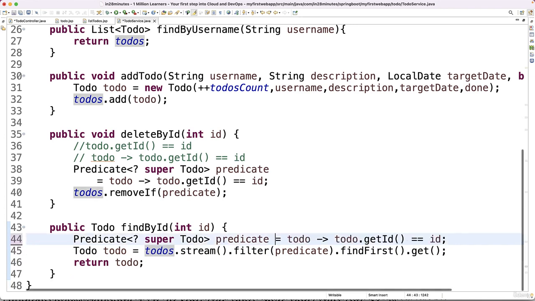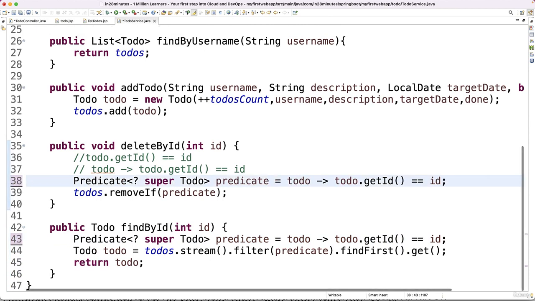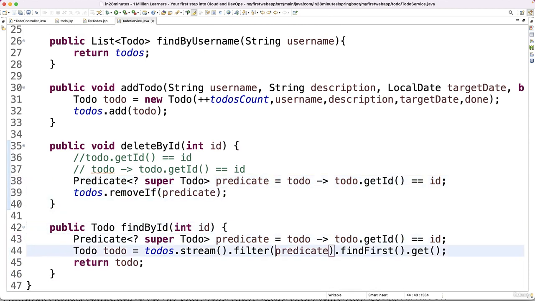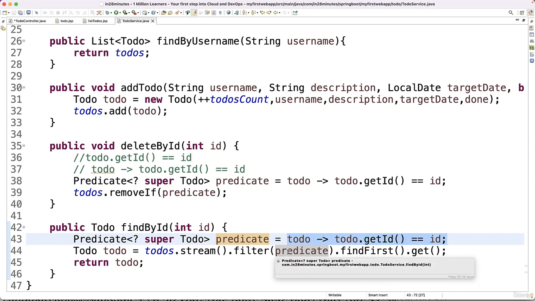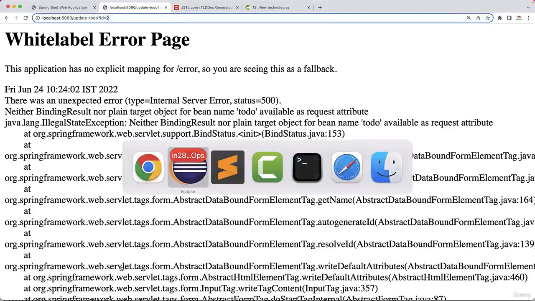So as you can see in here, this code might look a little complex if you have no experience with functional programming. But what we are doing in here is very, very simple. We are defining a condition, and from the stream of to-dos, we are filtering based on that condition. At the end, you should just find one element. We are getting that element and returning it back. So let's see what would happen now.